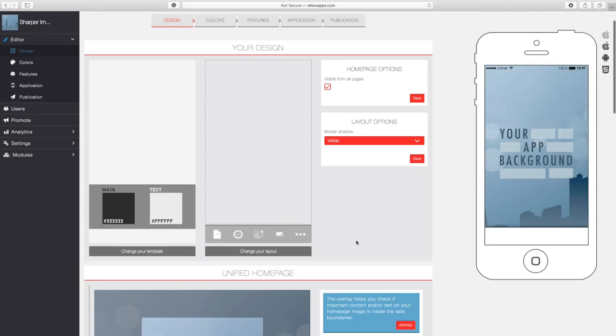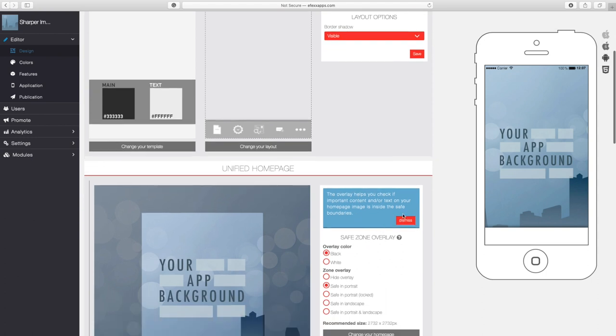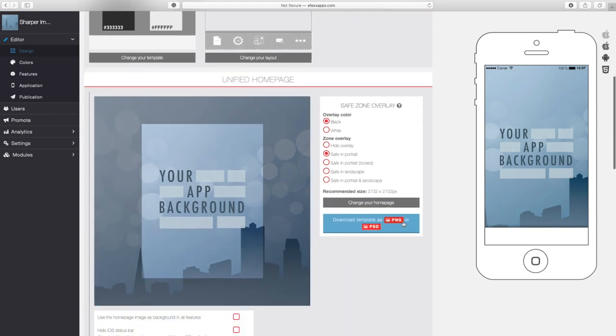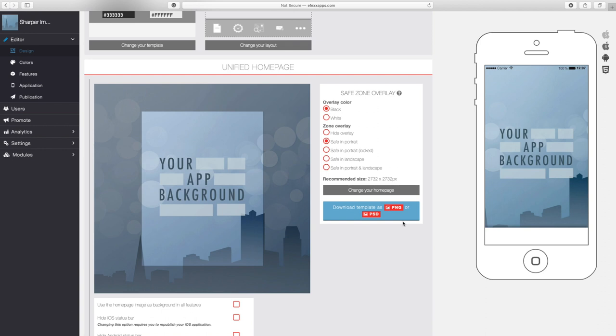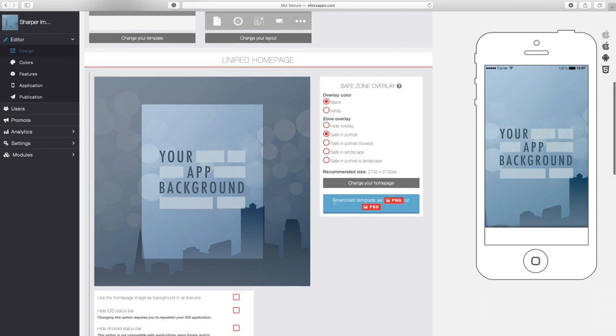So what I'm also going to do is come down here. The next step is to create our background for our app. As you can see, this comes with a templated your app background. In order to do that, right here, I can download a template. If you have Photoshop on your computer, there's a PSD file. And if you don't have Photoshop, but you have some other type of editing software, you can download a PNG file of what the background looks like. I'm going to do it through Photoshop. So let's take a look at what that looks like.